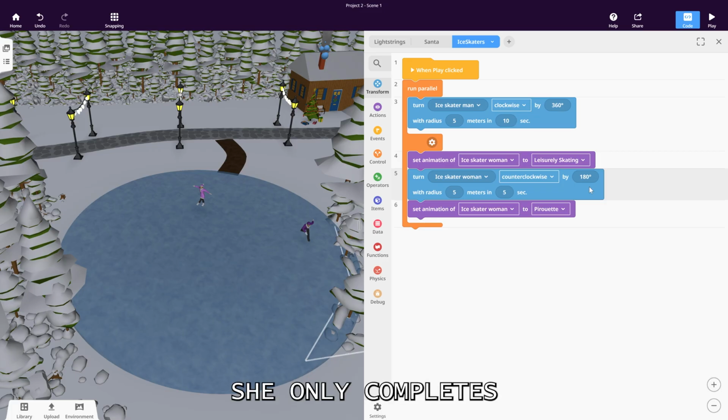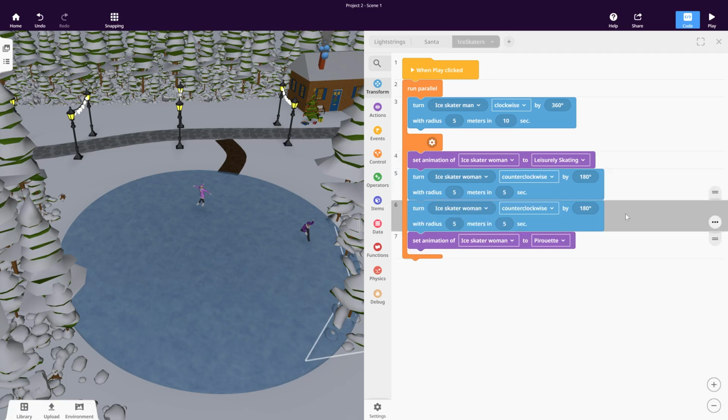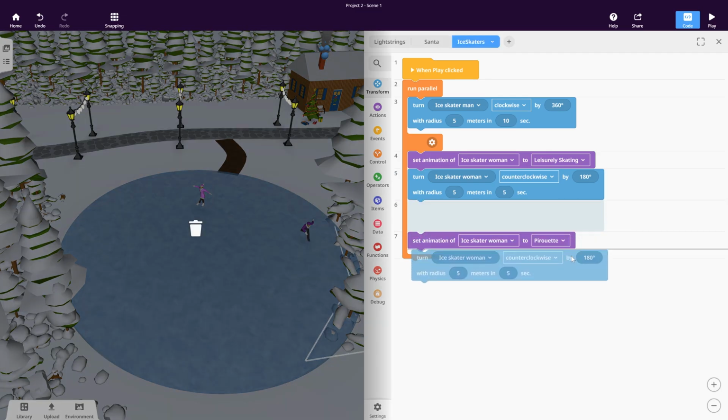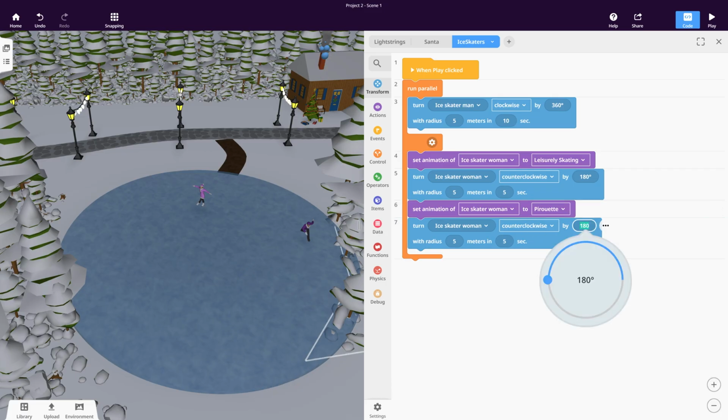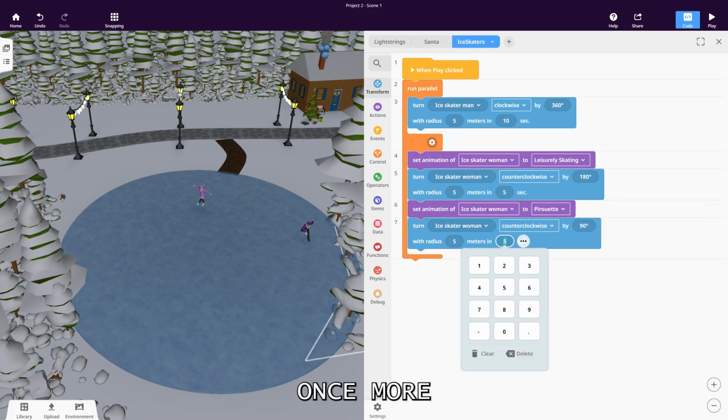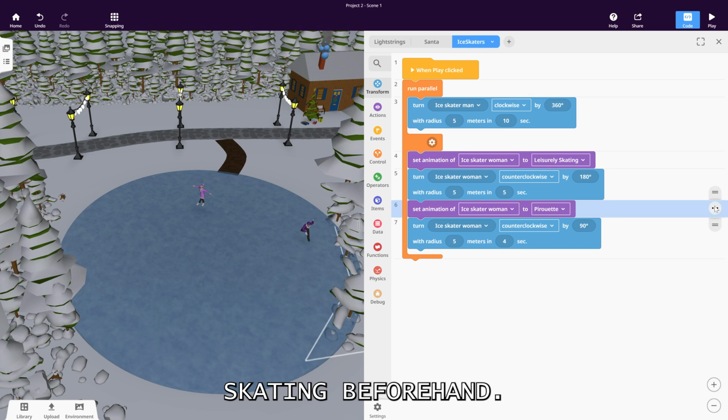Right now, she only completes half a lap, so copy the turn co-block and move it further down. Now she will skate leisurely for half a lap, then switch to a pirouette for a quarter lap. To complete the circle, paste the co-block once more and set the animation back to leisurely skating beforehand.